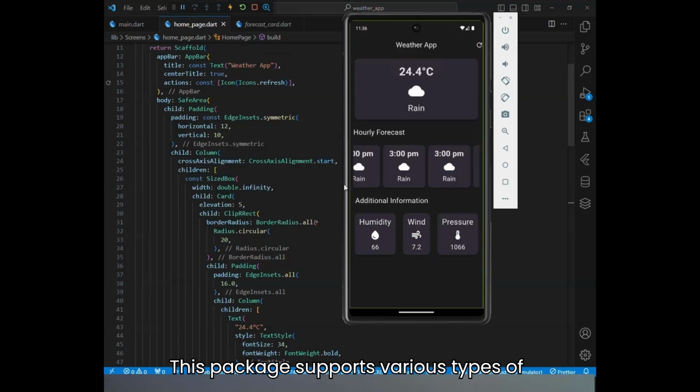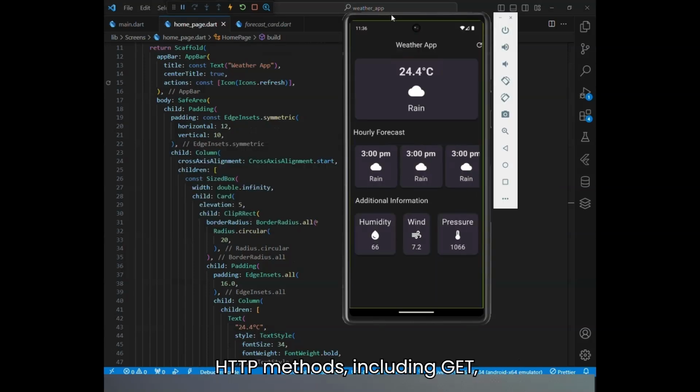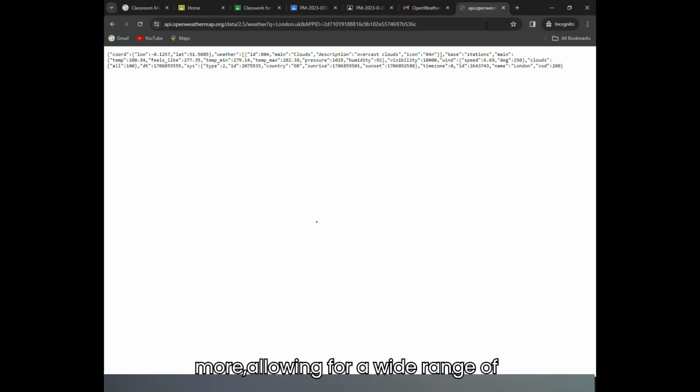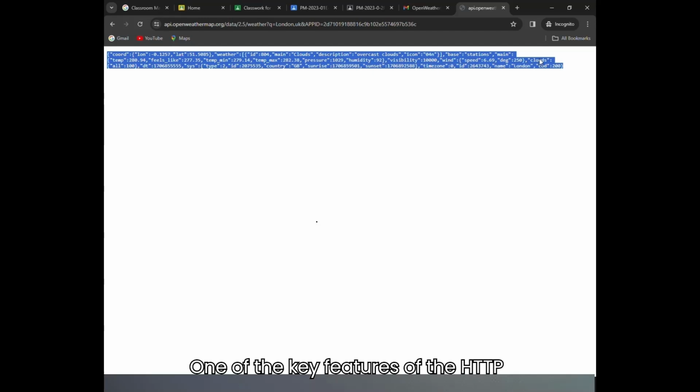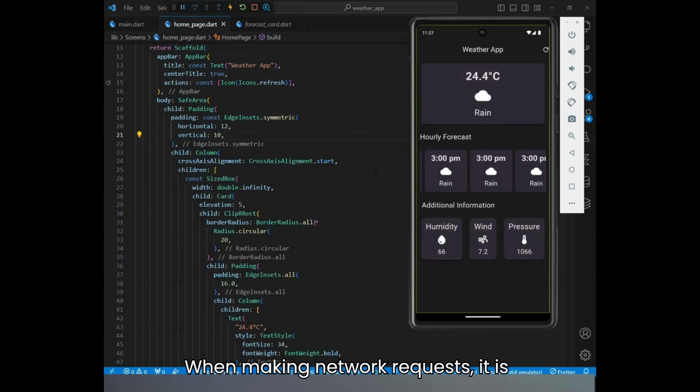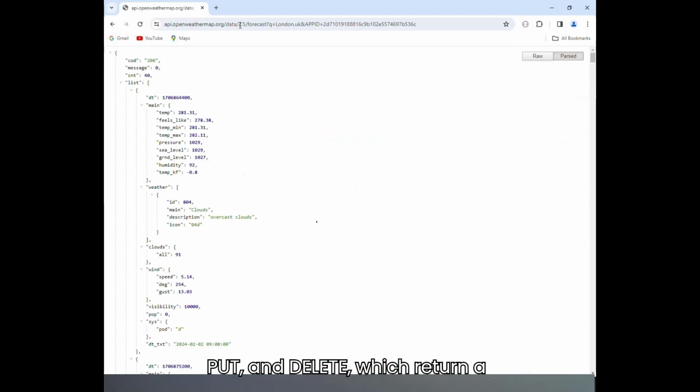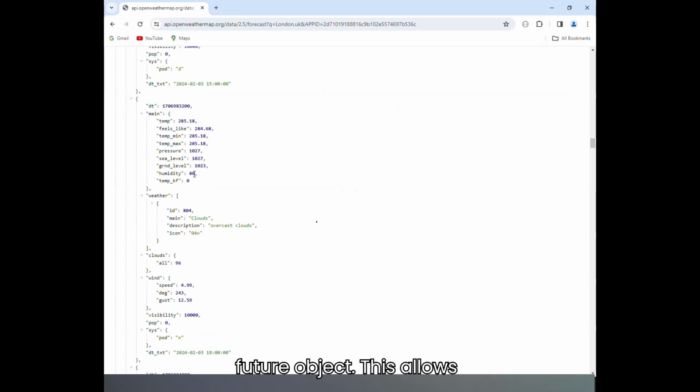This package supports various types of HTTP methods, including GET, POST, PUT, DELETE, and more, allowing for a wide range of interactions with web services. One of the key features of the HTTP package is its asynchronous nature. When making network requests, it is essential to ensure that the user interface remains responsive. The HTTP package provides asynchronous methods, such as GET, POST, PUT, and DELETE, which return a future object.